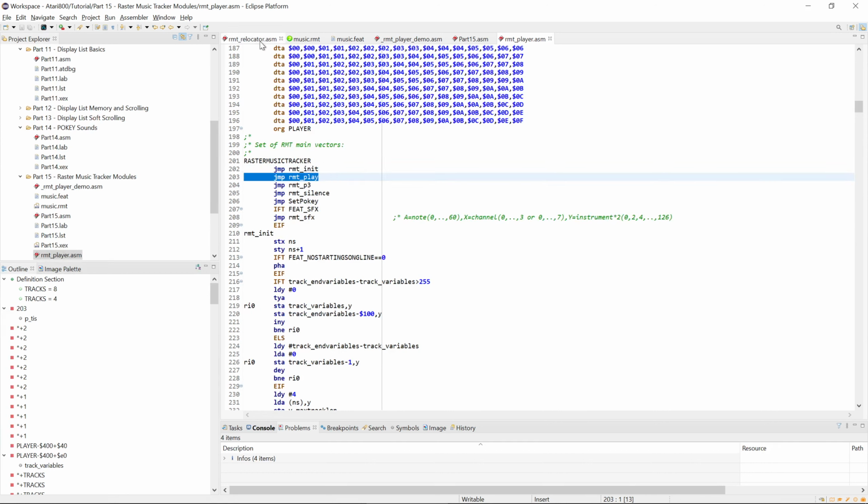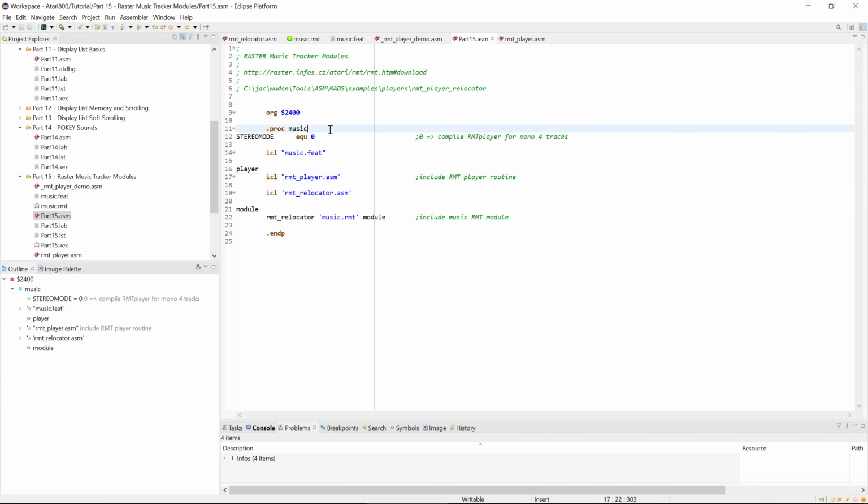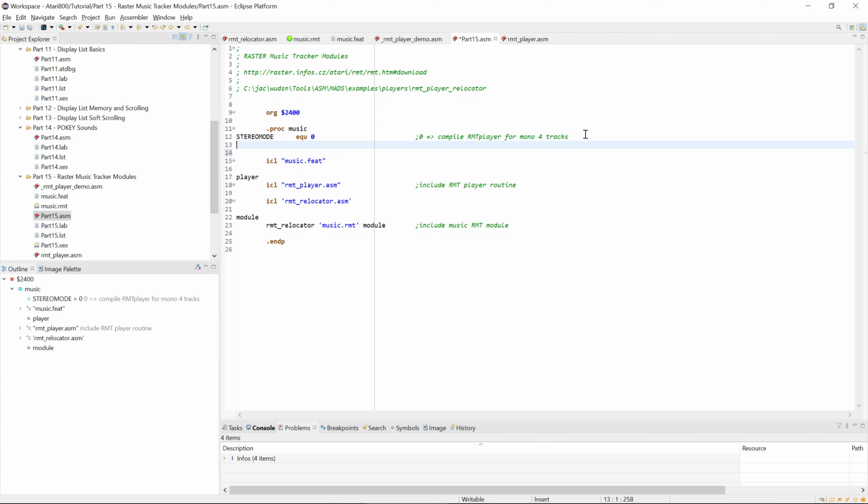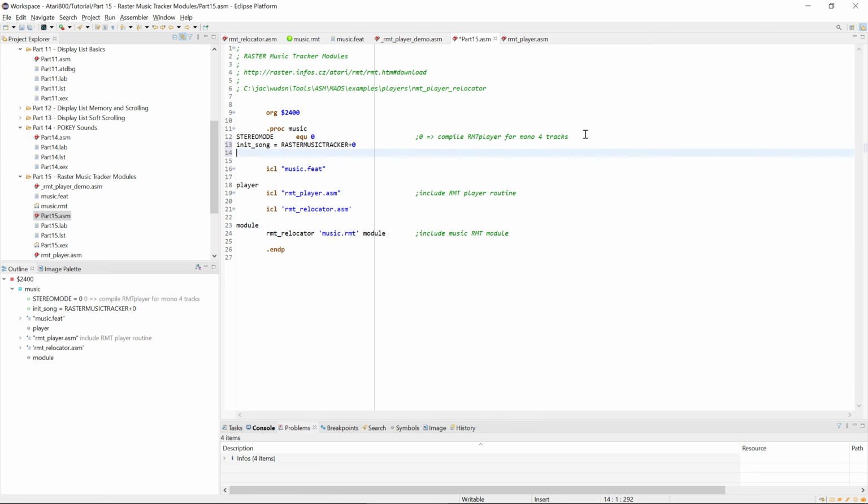So we have Raster Music Tracker, and here we now use these scoping features of MADS that I really like to use. The actual Raster Music Tracker code is in XASM format for compatibility reasons. That was never changed. That's why I prefer to wrap it here. So we have here an init song routine that starts at Raster Music Tracker +0, and we have a play. Oh, let's call it init music.